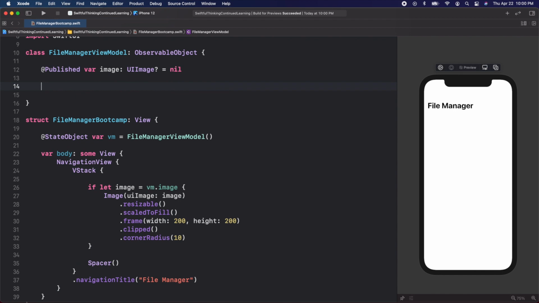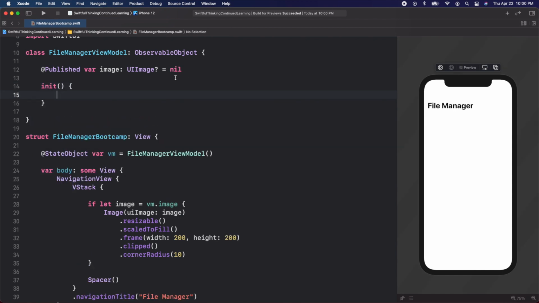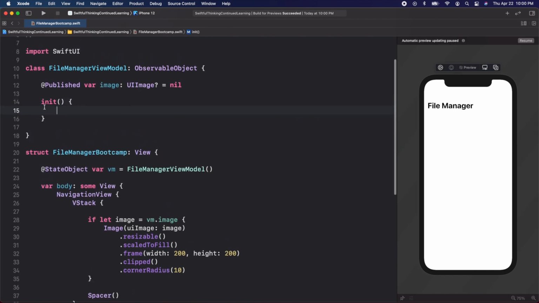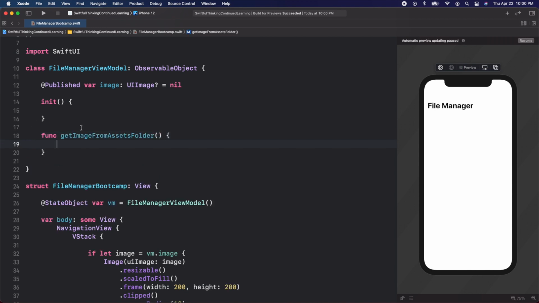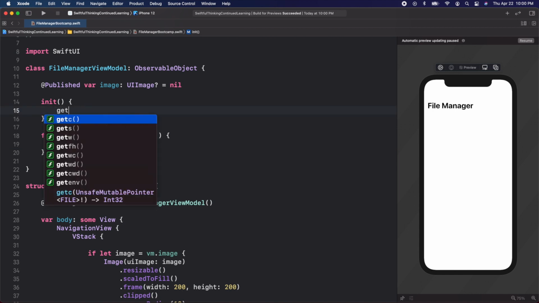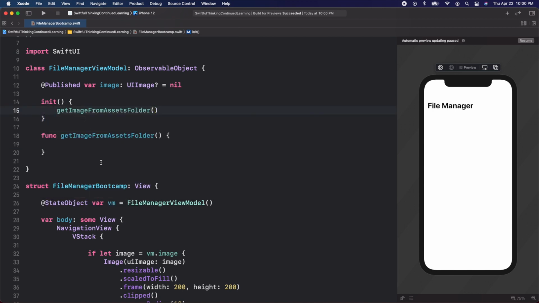And we're going to create an init in this view model. And when we initialize this view model, we're going to call a function that's called func getImageFromAssetsFolder, open close parentheses, open the brackets. Let's call it from the init. And all we're going to do in this function real quick is set image equal to UIImage, open the parentheses. We'll use the named initializer, and of course it will be Steve-Jobs.